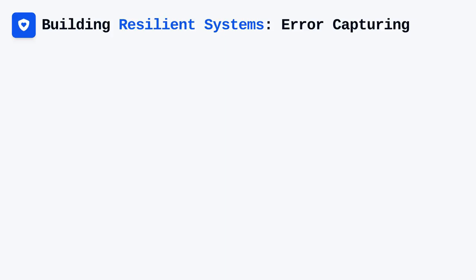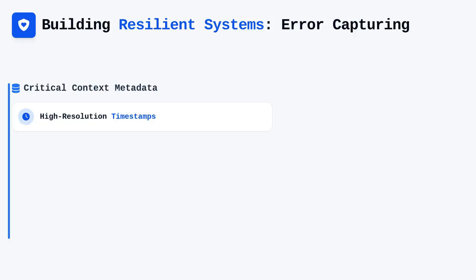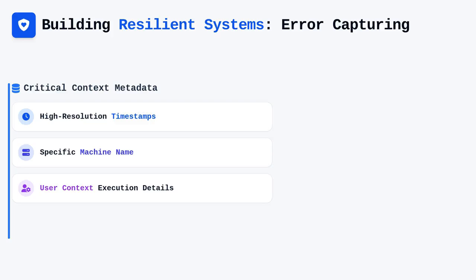To build a truly resilient system, you must capture critical context at the moment of an exception, starting with the environment variables. Essential metadata should include high-resolution timestamps, the specific machine name executing the task, the user context under which the process runs, and a descriptive error message retrieved directly from the flow exception object.